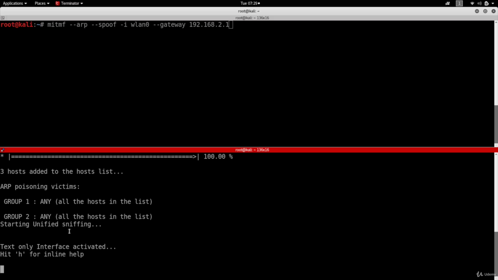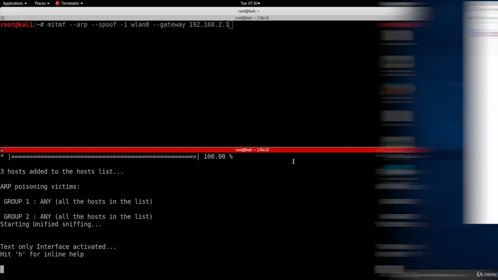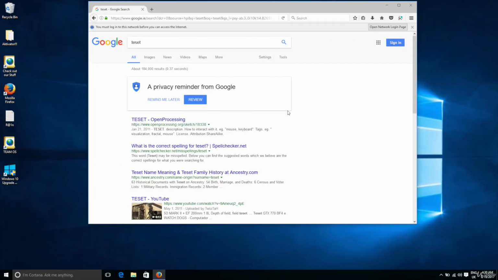Now, if you want to confirm that this attack is working, you can go on the Windows machine and check the ARP table, make sure that the router's MAC address changed to the Kali machine's MAC address. You don't have to do that, you can just do that to confirm that it's working. But now if I come to the Windows machine here, you can see that it's automatically showing me the bar on top saying that I need to log in. Even though I had logged into this network, I could use the internet and do anything I want.